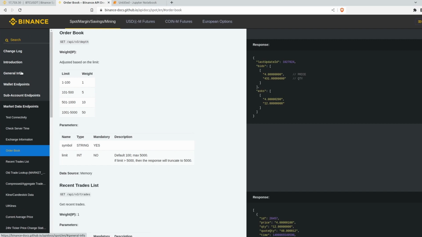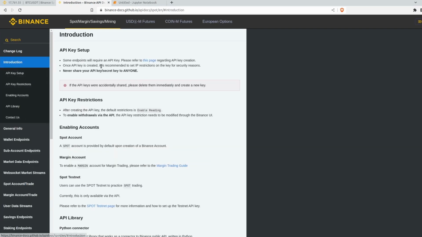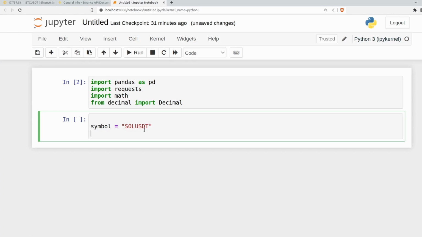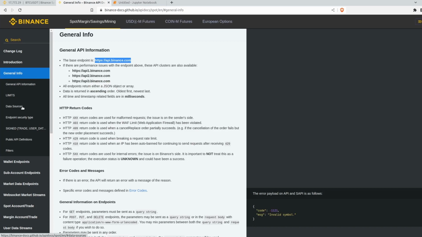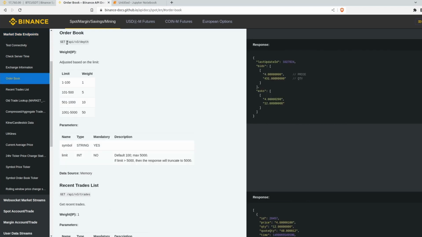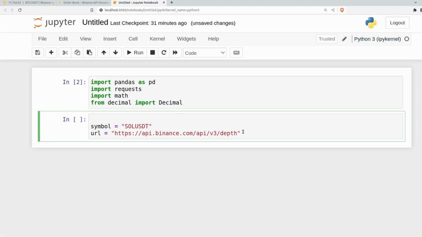Then we need to go grab the API URL, which should be available somewhere at the top of the Binance documentation. If we have a scroll through, we should find it in this general info section: https://api.binance.com. Let's grab that and set it to our URL. So URL is equal to this. Then we'll need the specific endpoint to grab the order book, so I'll go to market data endpoints, order book. This is the end of the URL, so I'll just paste that onto the end of the URL.